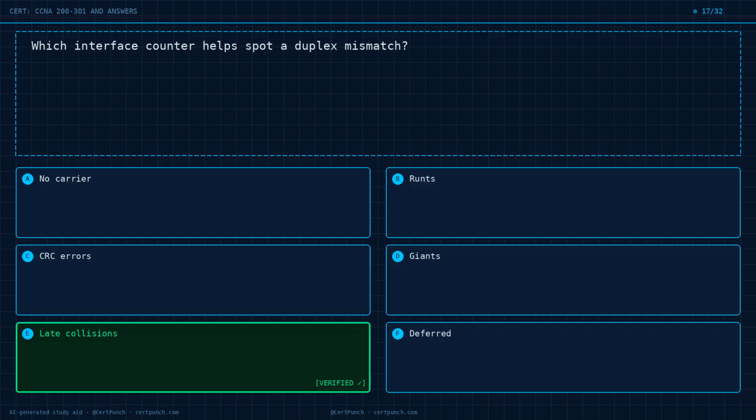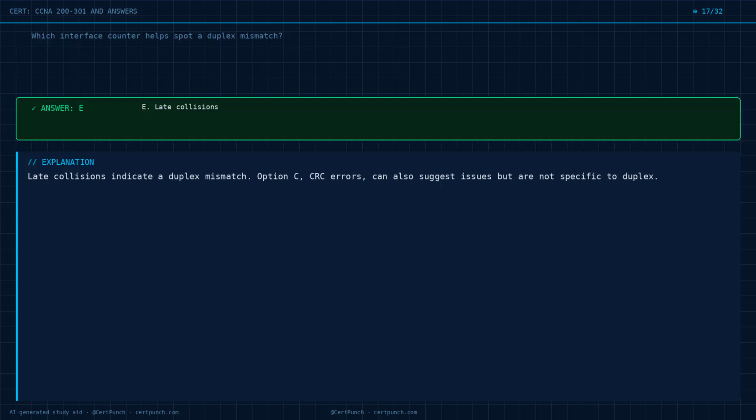The correct answer is option E, late collisions. Why it works: late collisions indicate a duplex mismatch. Option C, CRC errors, can also suggest issues but are not specific to duplex.